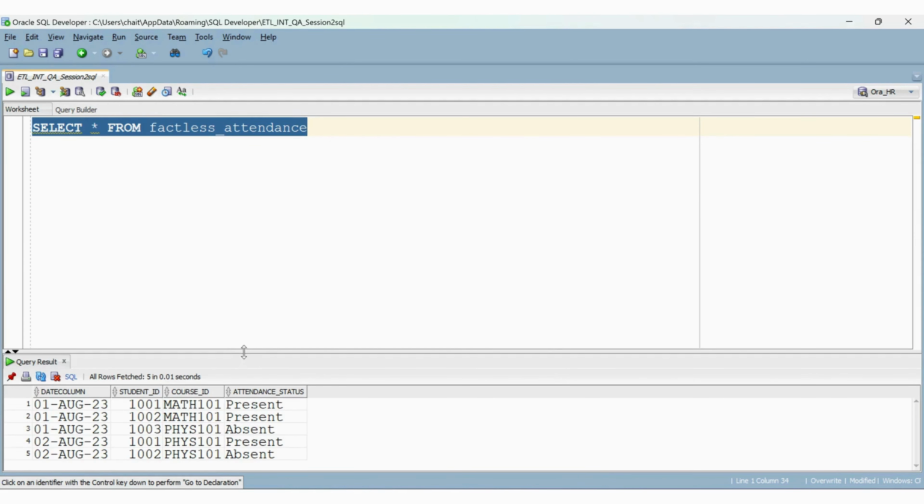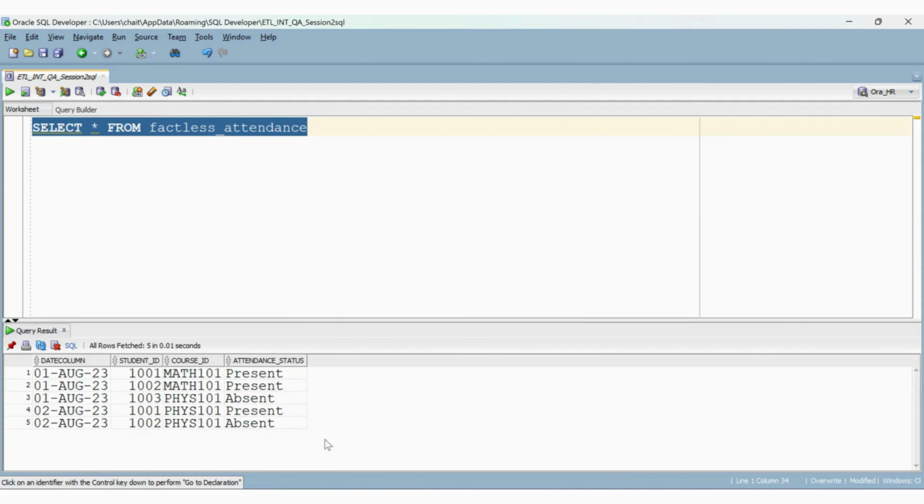In this example, the date column represents the date of the attendance event. Student ID identifies the student who attended the class. Course ID identifies the course for which the attendance is being tracked. Attendance status indicates whether the student was present or absent. You can see that this factless fact table captures each attendance event without storing any quantitative measures related to attendance.